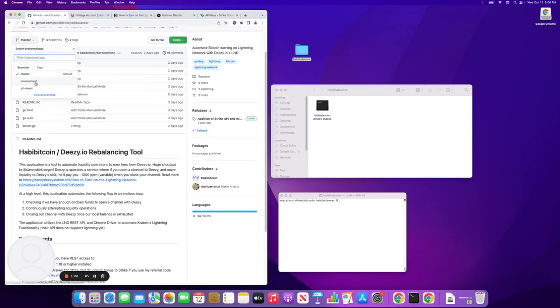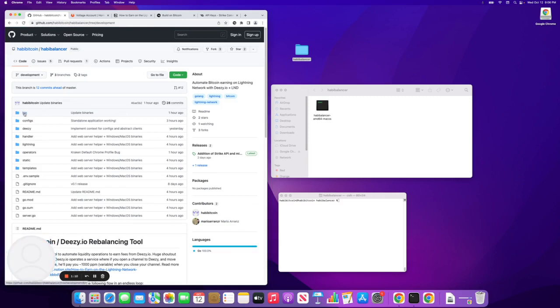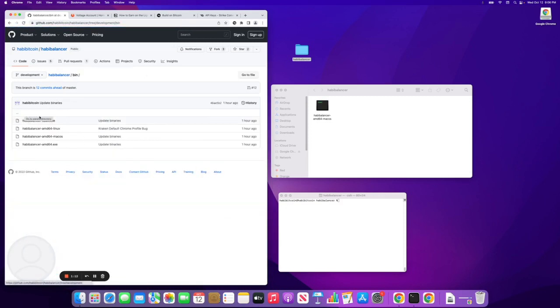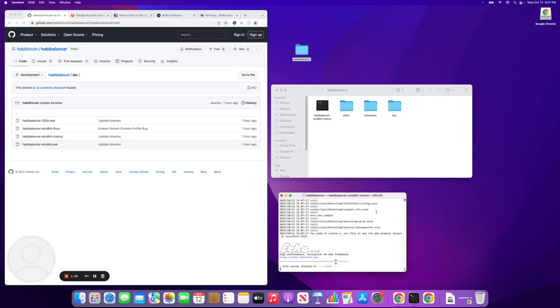And what we're going to do first is we're going to download the binary, the applicable binary for our system. Now you'll see I've already went ahead and done this. I've got the Habibalancer macOS binary downloaded, and I've put it inside a folder Habibalancer because it's going to create a few assets you'll see when I first run it. So let's go ahead and start the program. So we'll open up our terminal, go to our location, and begin.